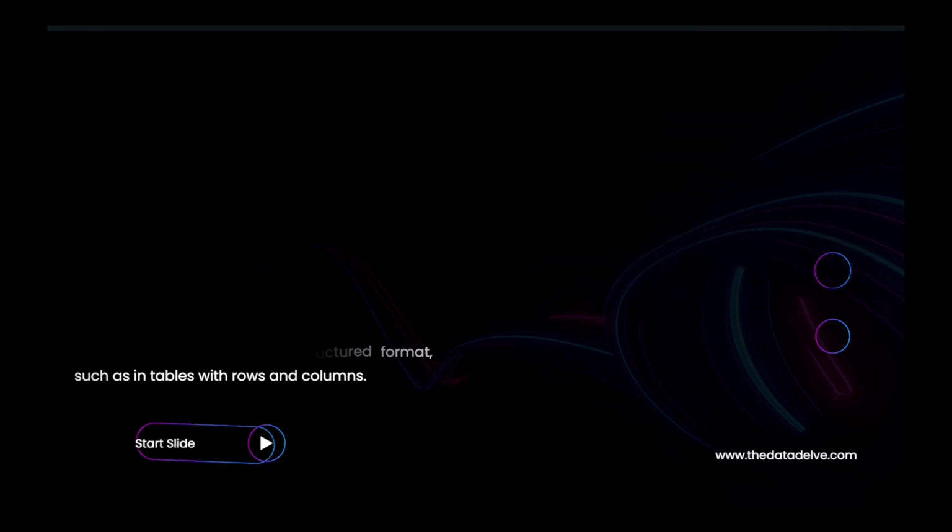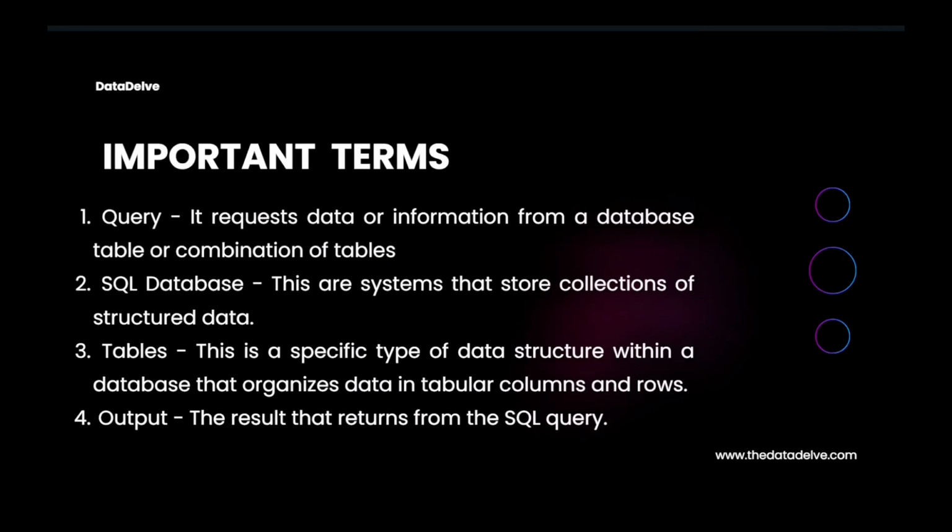So there are important terms when it comes to SQL, and the first one is query. Query, in simple terms, is a set of code that is written to extract some information from a table. So that's querying.